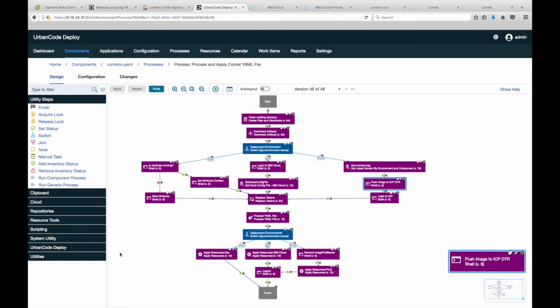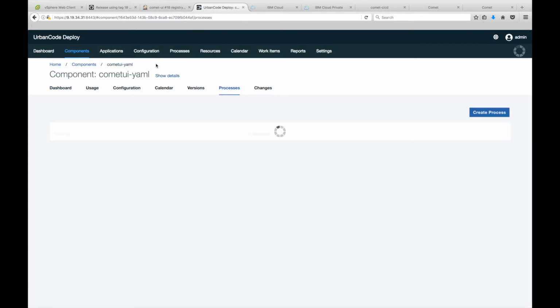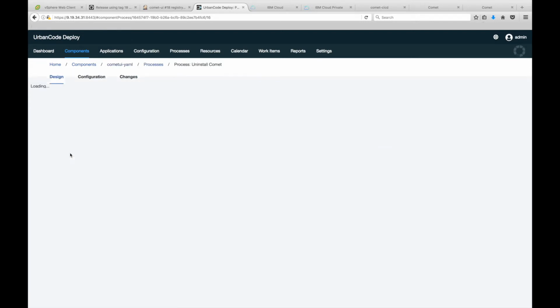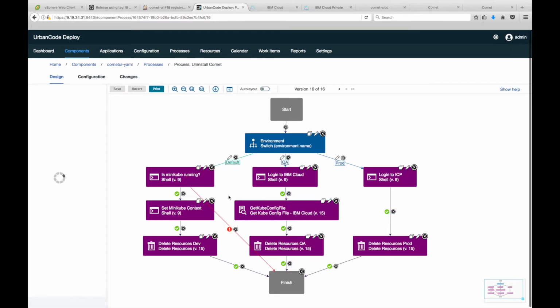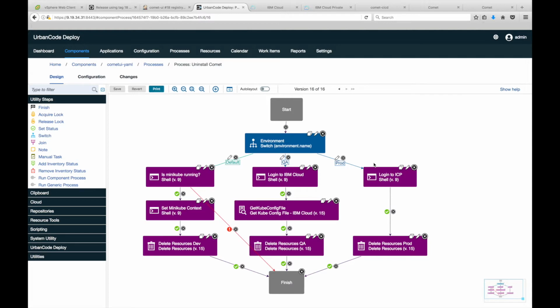So this is what the actual deployment process looks like. There's a similar process for the uninstall. The uninstall is kind of just the reverse, a little bit simpler, but depending on the environment that we're deploying to, we're just going to set the context and delete.